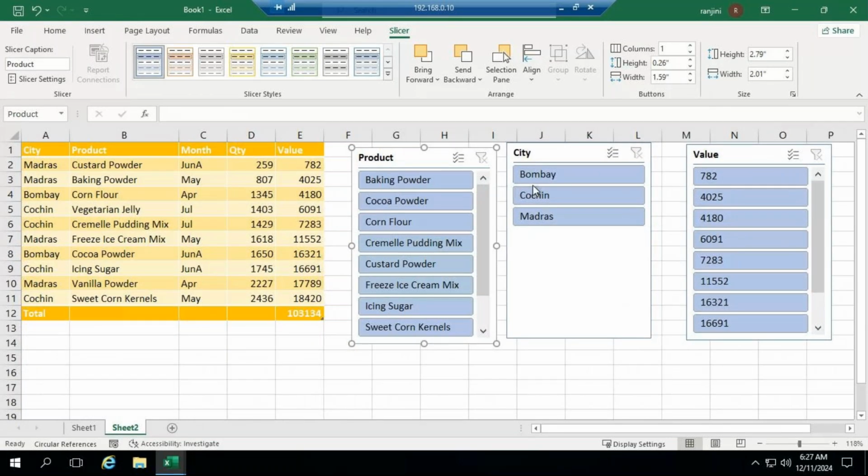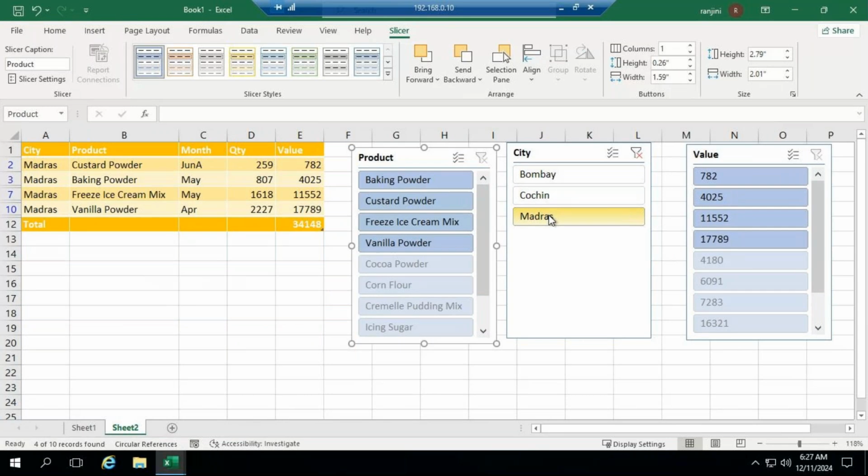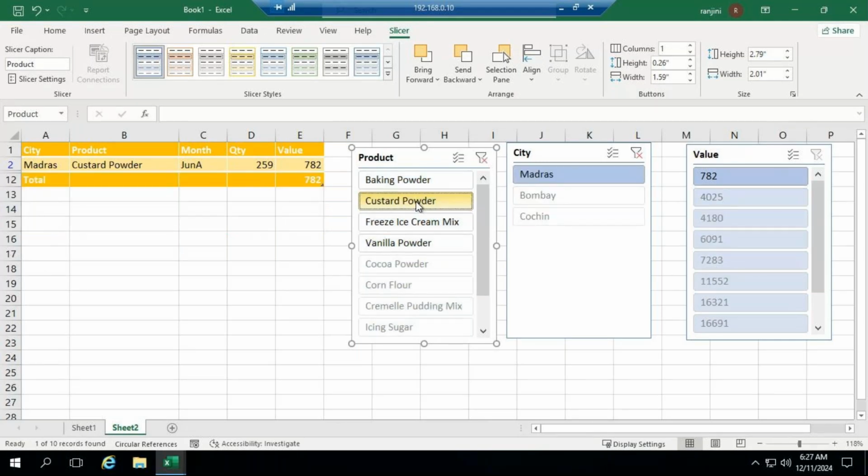Here if I select city, only those city details are displayed. In that, it is showing you have 4 products. If I want to see only custard powder, only custard powder details, and it is showing you the value. If I want to remove this filter, remove this.